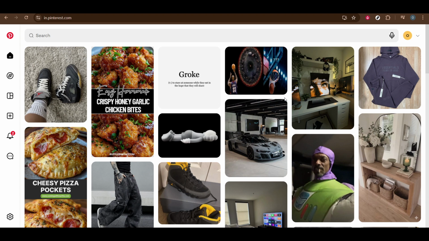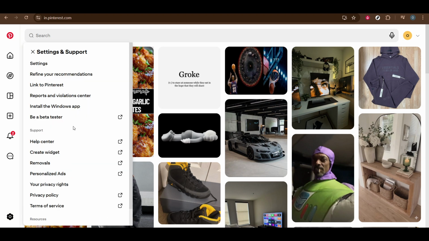Once you're in, look to the bottom left corner of the Pinterest interface. Click the settings icon there to open the account menu. This gear icon is your gateway to all the controls you'll need today. If you don't see it immediately, try expanding the sidebar or maximizing your browser window.